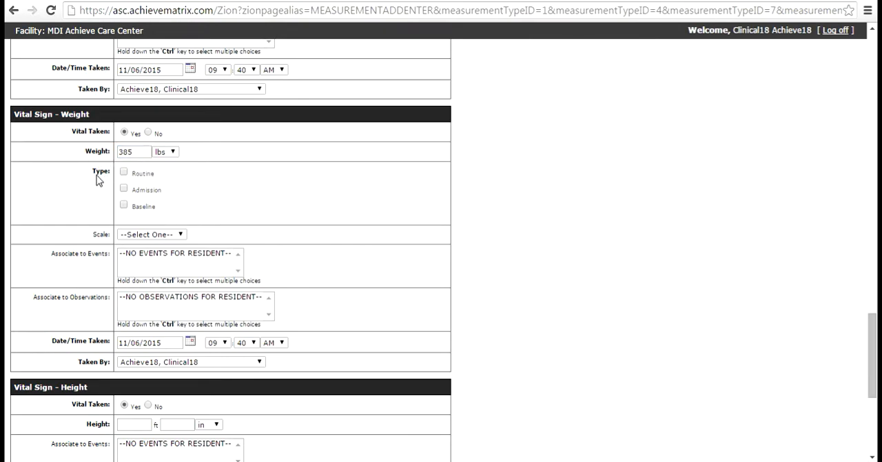And below that, type, and this one is required. So it wants to know if it's routine, admission, or baseline. We don't use baseline as an option. We can't get rid of it, but just disregard it. So we'll say that this, we could pick routine or admission. Say it was the admission weight.